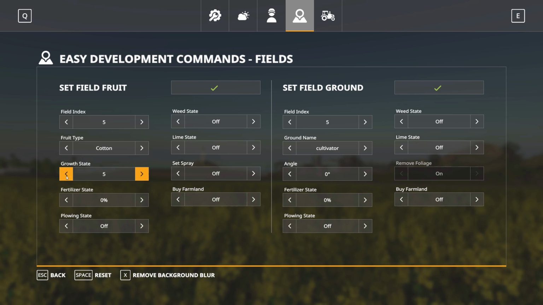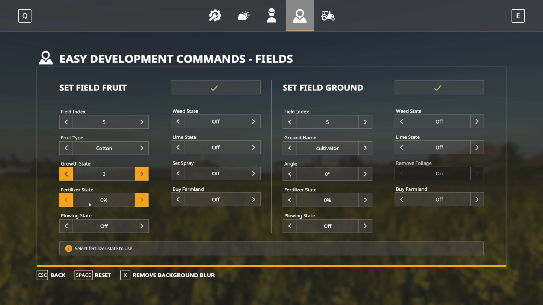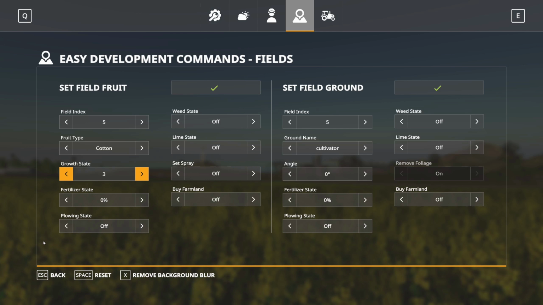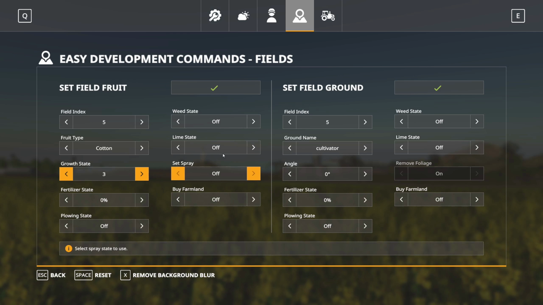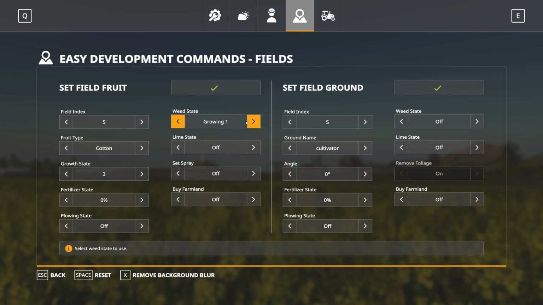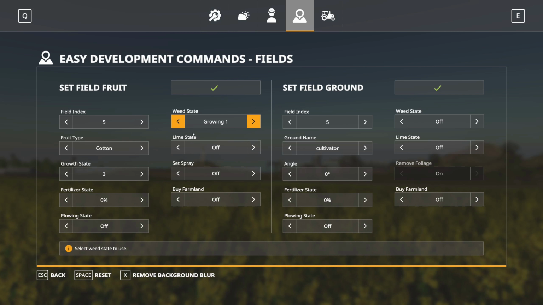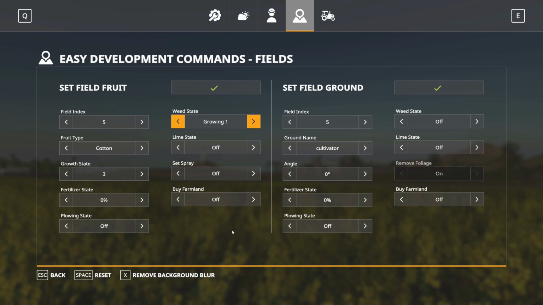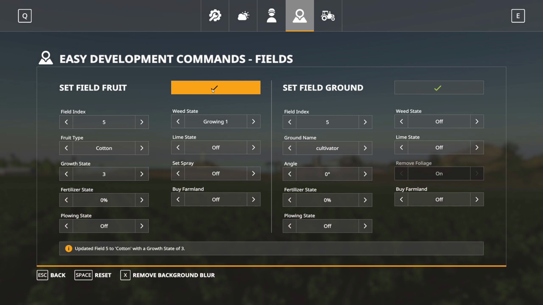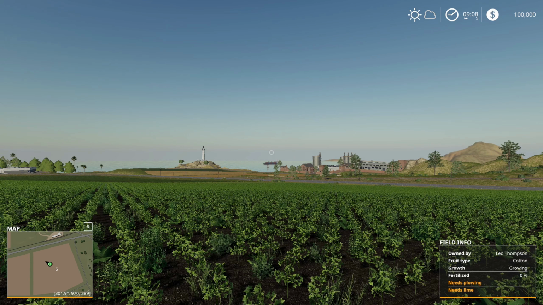So we're going to back out to, we're going to say second growth state. And I don't want any fertilizer. And let's say it's good. If you leave plowing state to off, it will require plowing. Same thing, if you turn weeds on, off, you can change the settings for how far the weeds are. And lime. And then you just hit the check mark. And magically, it is now cotton. And it needs plowing, it needs lime.